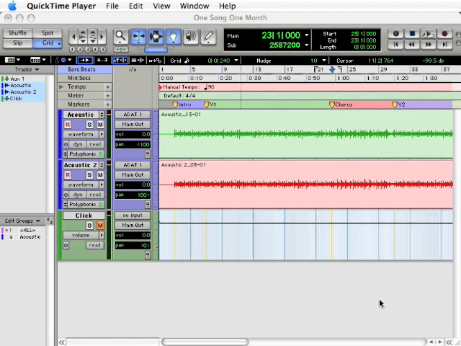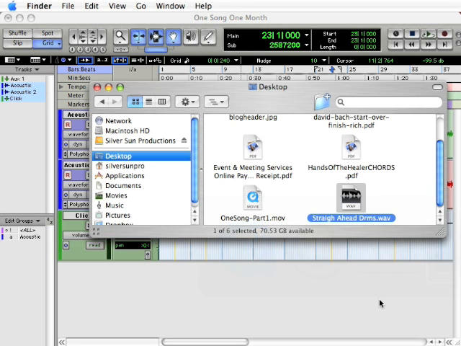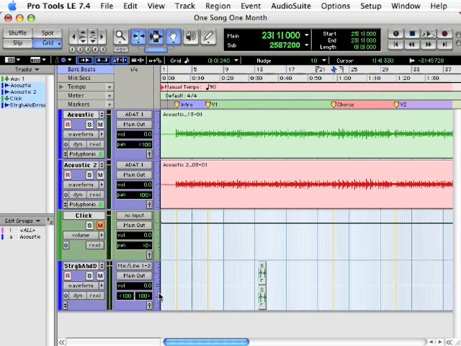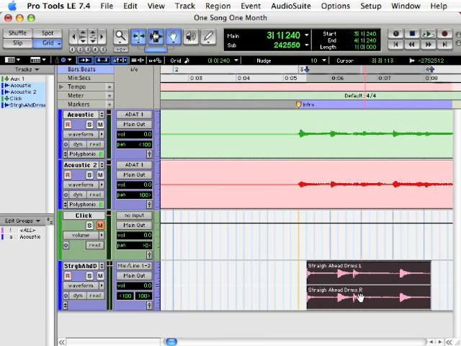So I'm going to open up my desktop here, and I've got a loop on my desktop called Straight Ahead Drums. I'm just going to drag it into my session. Okay, you see how it created a track for me. It created a stereo audio track, named it accordingly, and there's my loop. Real simple, and you can drag it wherever you want. I'm going to zoom in here.